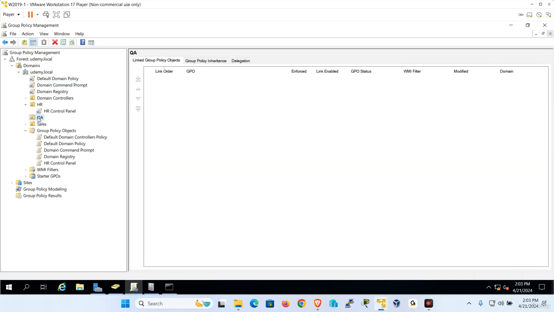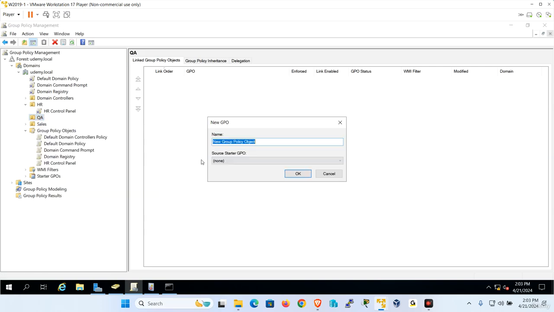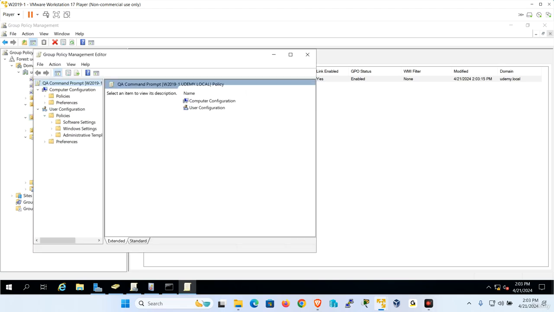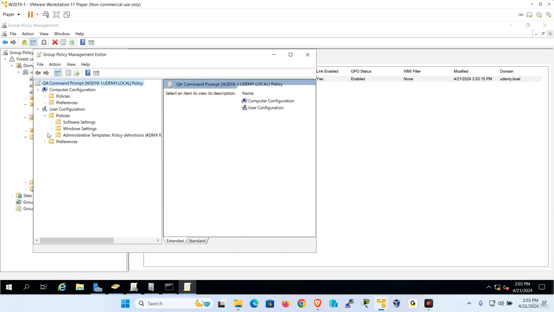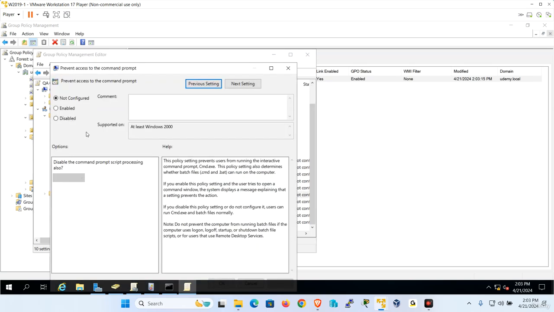So look what I'm going to do this time. I'm going to right click, create a GPO on this domain, and link it here and call this QA command prompt. Then, okay, look what I'm going to do this time. I'm going to right click QA command prompt, choose edit. Under user configuration, I'm going to look for administrative templates, click on system, scroll down to prevent access to the command prompt. I'm not going to enable it.